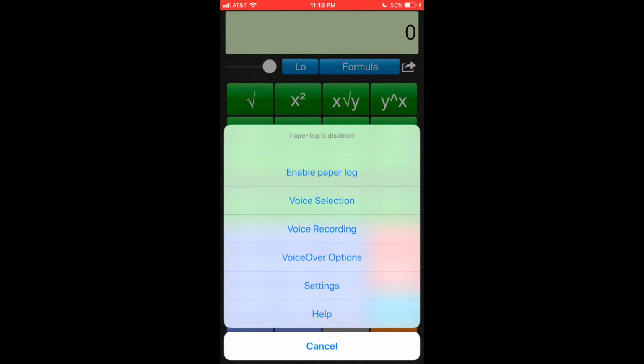Once enabled, the paper log keeps track of any functions and numbers your student inputs into the calculator. After completing a classroom lesson or after a student completes a homework assignment, the student can email the paper log to you. To enable, you only have to press the first option once.